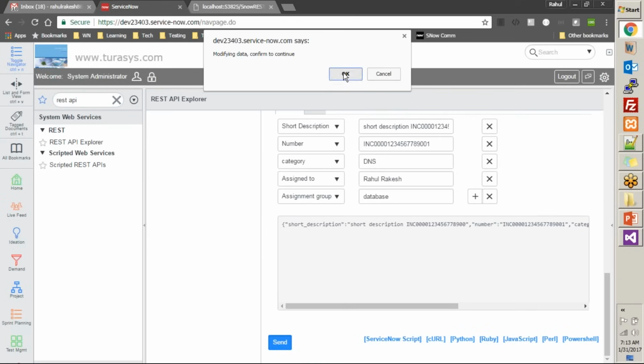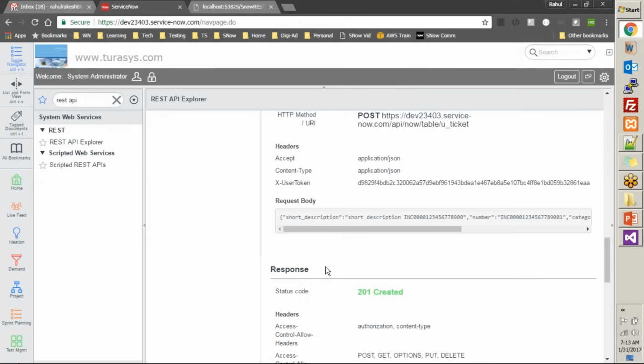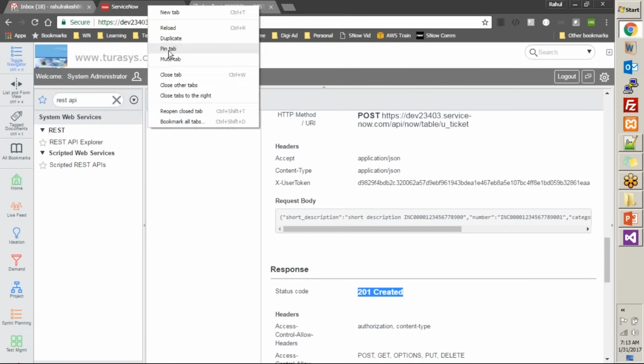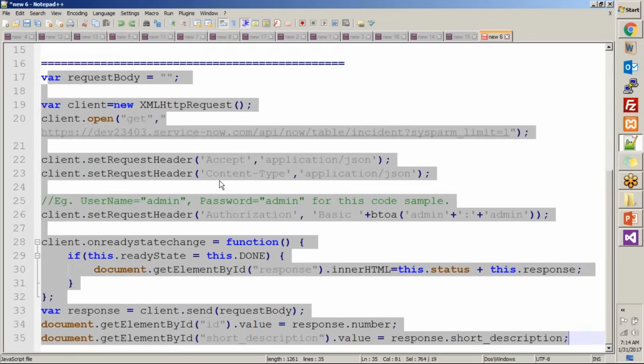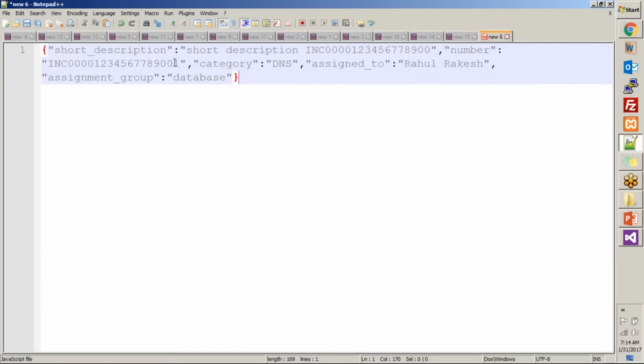Now if I do send, it is going to create a record into the table, and it will give me a 201 HTTP response, which means that a record was created into the table. So if I go back to the table, you will see that a record would be there in the UTicket table. Right? So it created it, and see the request body it created. If I copy it, this is the request body it created. Short description colon short description INC this, number colon this, category colon DNS, assigned to colon Rahul, assignment group colon database. So this is what it did.